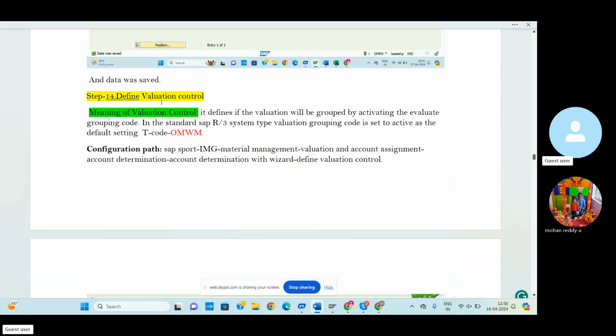And the next, 14th configuration, is define valuation control. So first of all, what is the meaning of valuation control? Valuation control defines that the valuation will be grouped by activating the valuation group code.